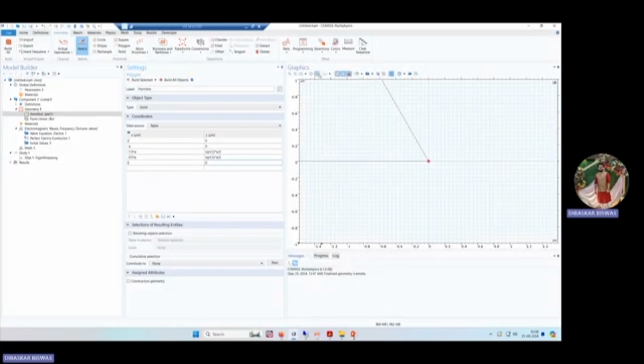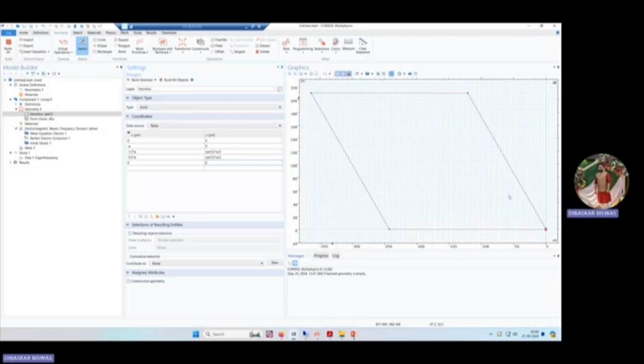Now you can see at the top there is a button called zoom extents. If you click it, it will zoom out your figure. So you can see this is the rhombus structure. This is just a closed curve structure. This is not a solid one. For a solid one, you can see that the sketch option is on here.